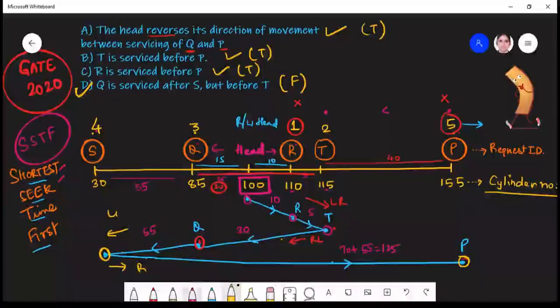So as you can see from here, C: Q is serviced after S. Where is Q? This is Q, and this is S. So Q is serviced after S. It is incorrect because Q is served before S. And what about this? Q is served after S but before T. So Q is served after S, this is incorrect. But what about the second statement? It is served before T. And where is T? This is T. No, so Q is served after T. So these 2 points are incorrect.